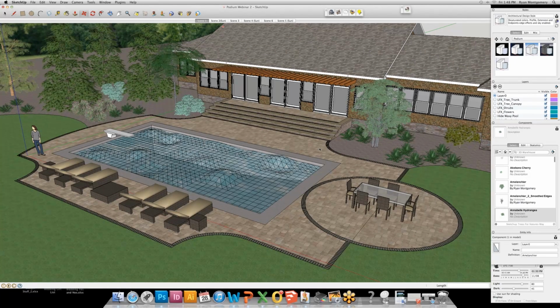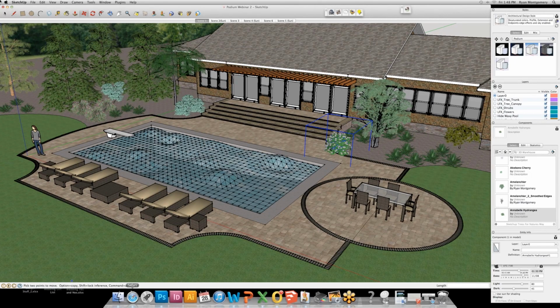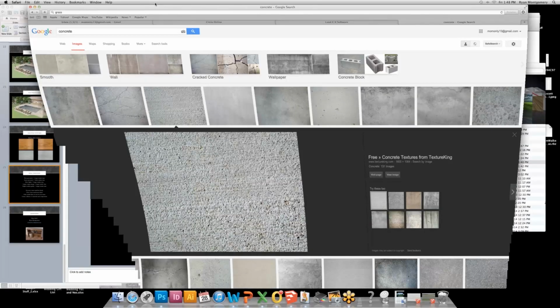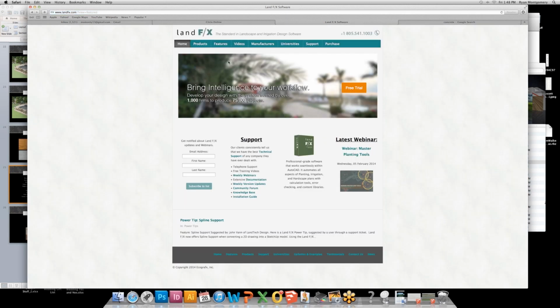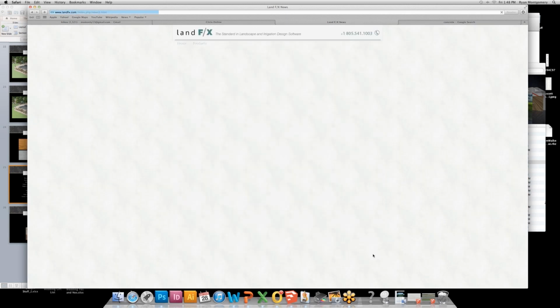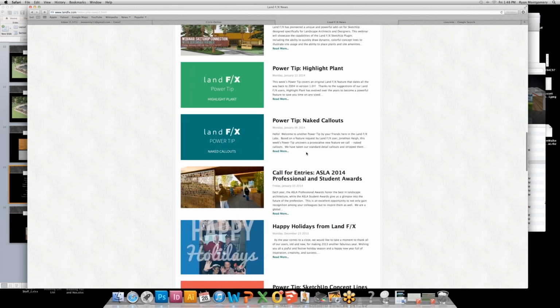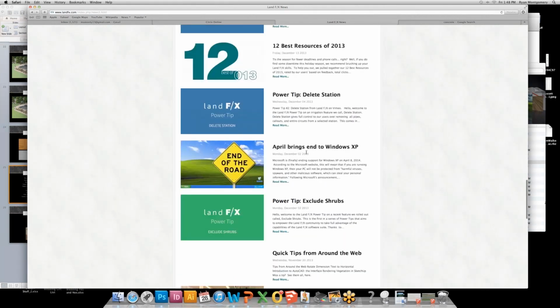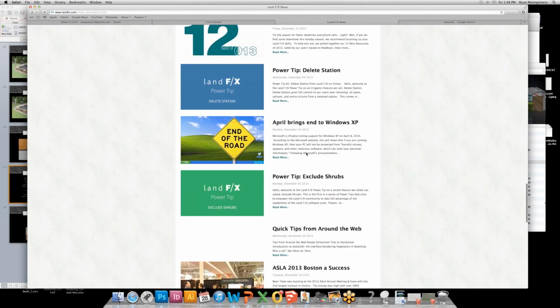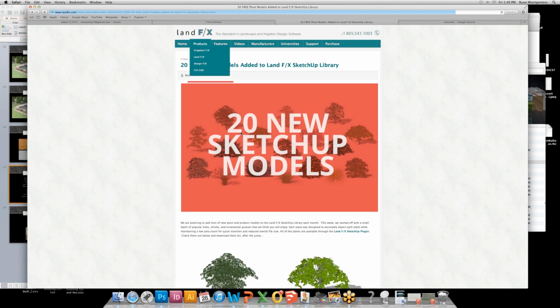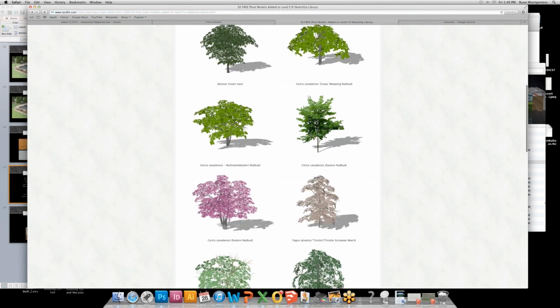So there's a hydrangea. And you can actually get some of these models that I've made if you go to the Land Effects website. If you go down to this corner where it says News and click on that, and scroll down a ways, did I pass it? Here it is, 20 new SketchUp models. If you go to that, you can just download this whole folder of trees.